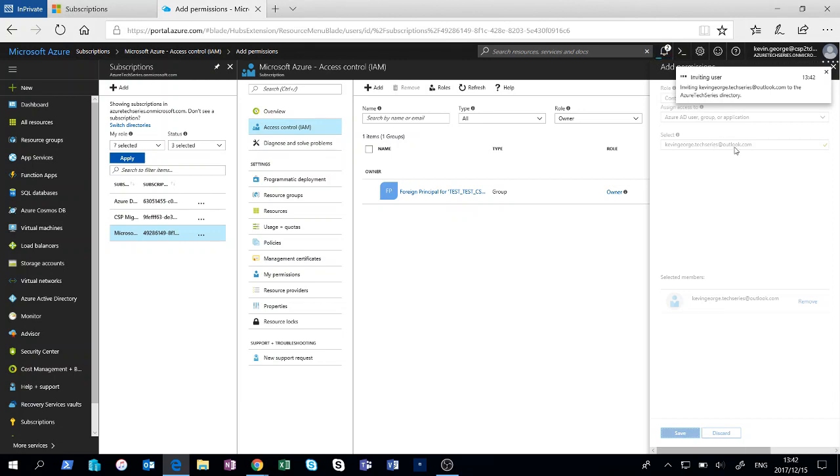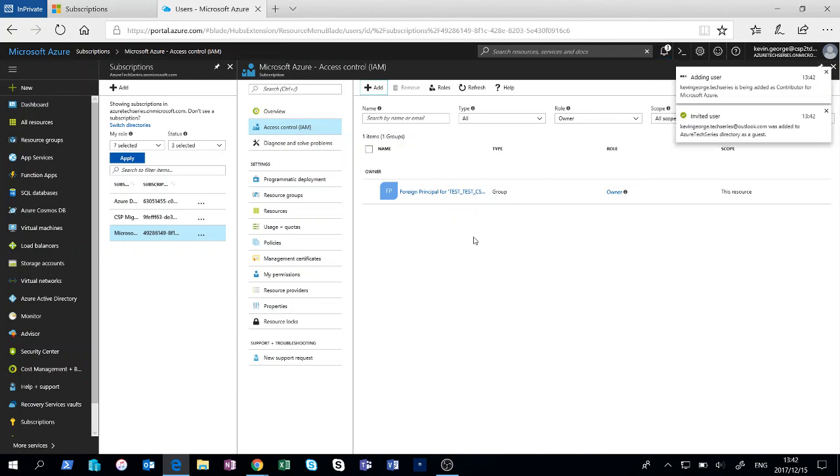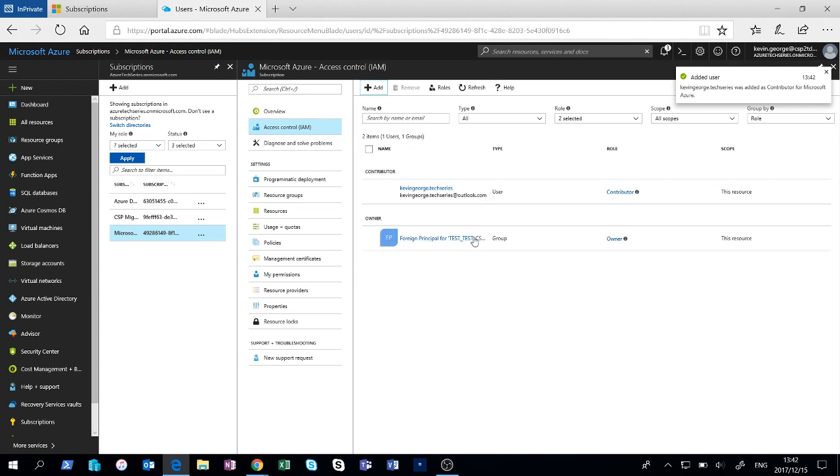user. The reason behind this is because this user does not exist in this Azure Active Directory at all. And if we're going to bring someone that has never existed before, we need to be able to give them the ability to reset passwords, and if we wanted to, multi-factor authentication and so forth. So we'll see that I've been invited and I am now a contributor.